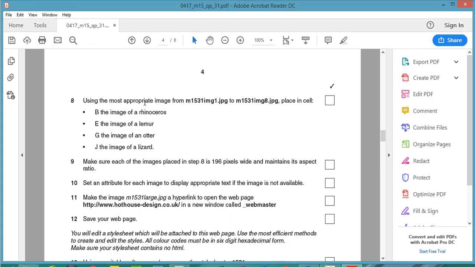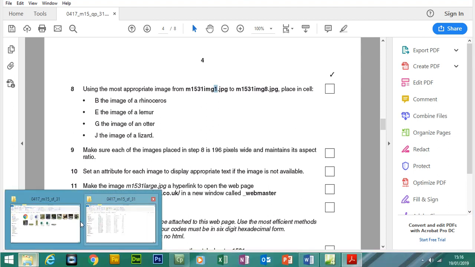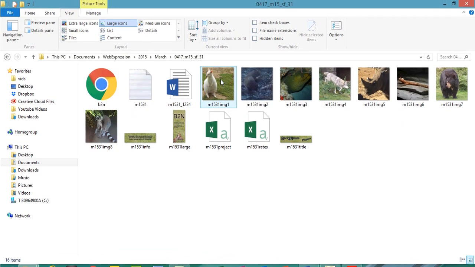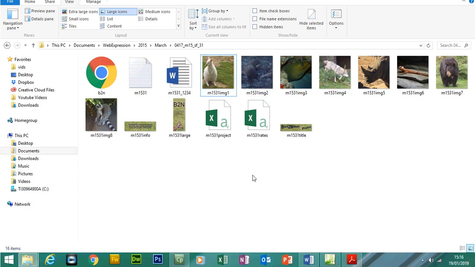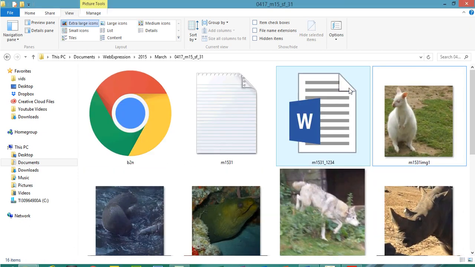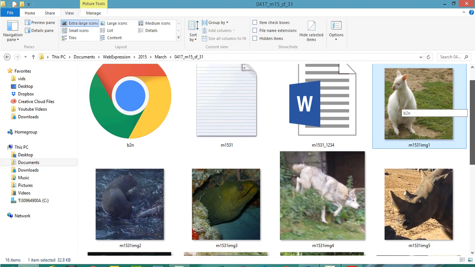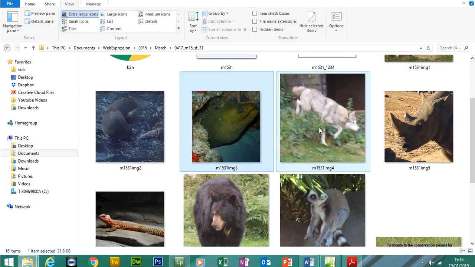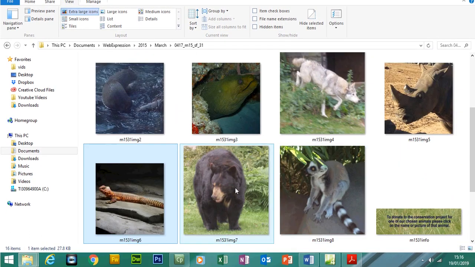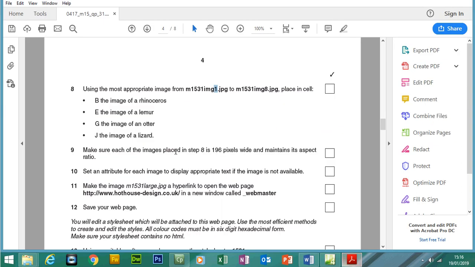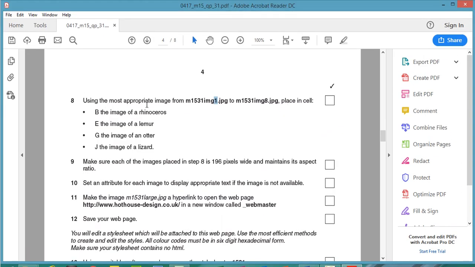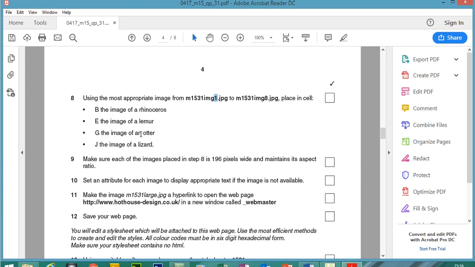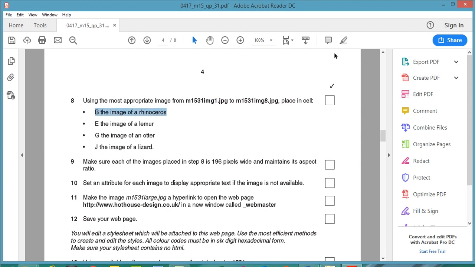So using the most appropriate images from image 1 to image 8, let me just have a look at the folder. Okay, so it's probably saying from these pictures here. Let me make them a bit bigger so we can see. So this one, these ones here. So using the most appropriate image from image 1 to image 8, place in cell B, the image of the rhinoceros. So that one's quite easy for me to understand.